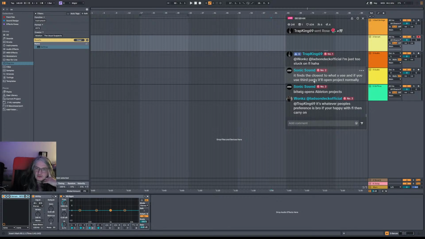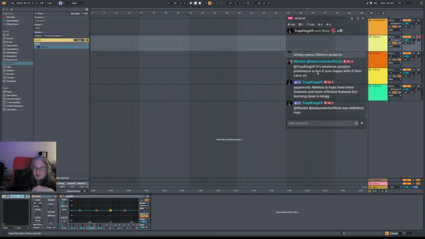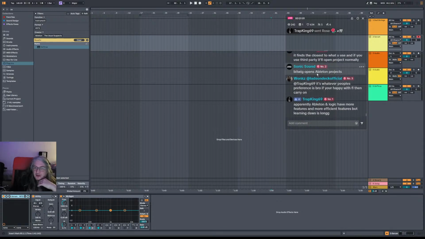Closest to what you use and use third party. Okay, yeah, that's amazing that it does that. Does Bitwig open Ableton projects? Whoa. Does it save? I bet it won't. I bet Ableton doesn't open Bitwig. But it's a great idea if you want to capture all your Ableton users.